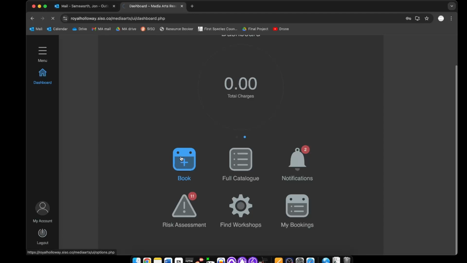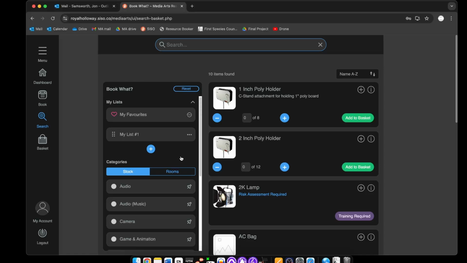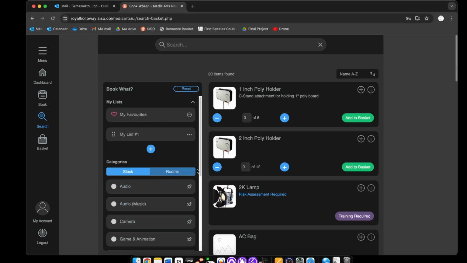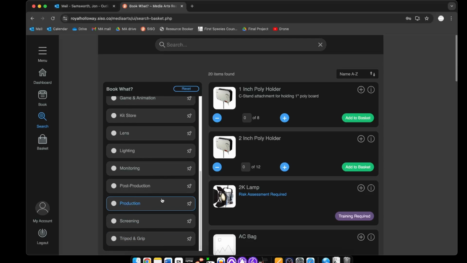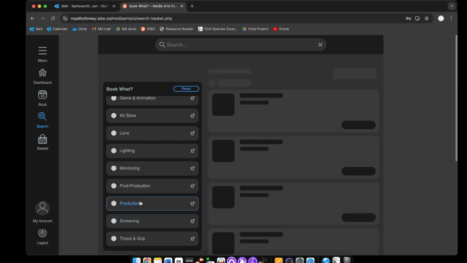So if I click on book, it will take me through, and here I can see a list of any potential equipment I can book. This list will change depending on the course you're on and what year you're in. So here I can choose between stock or rooms, and just changing that doesn't actually change anything, but it does show me a different set of filters below. So if I wanted to look at production items, that's within the stock category, and click on that.